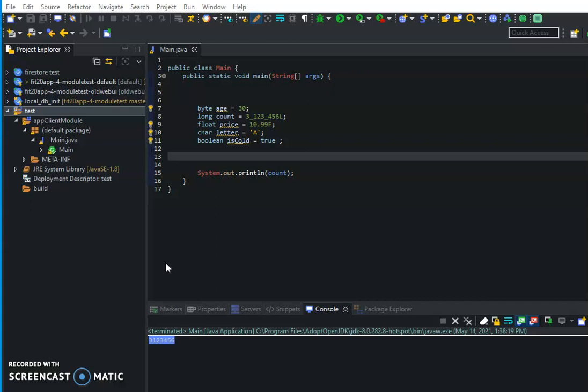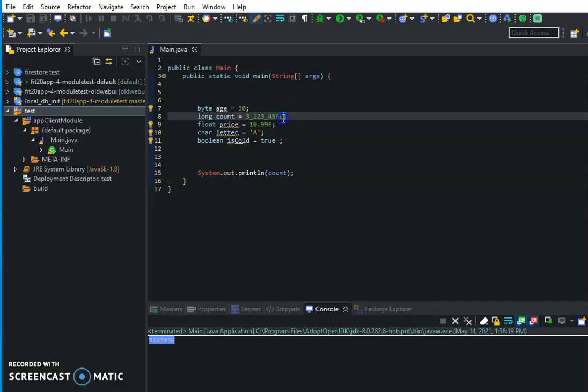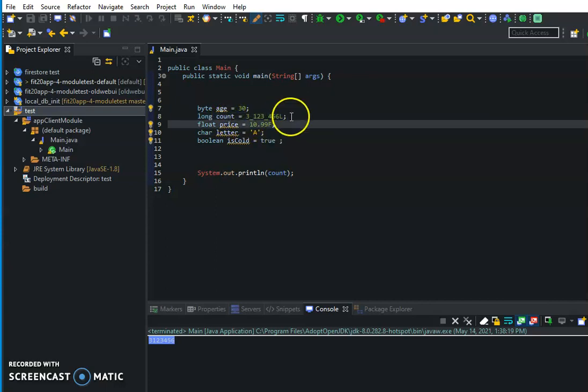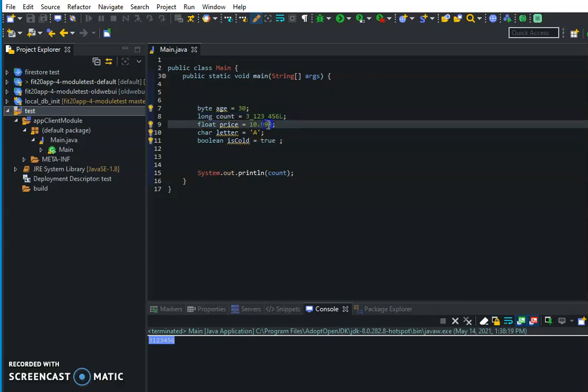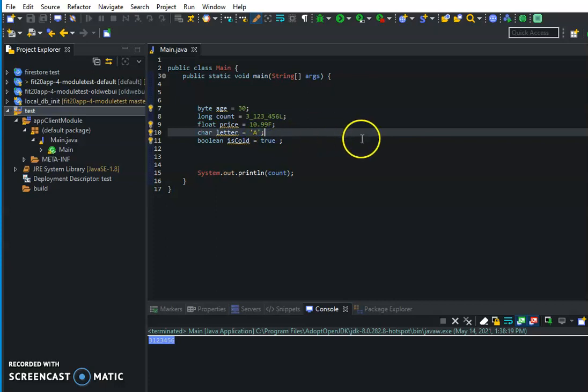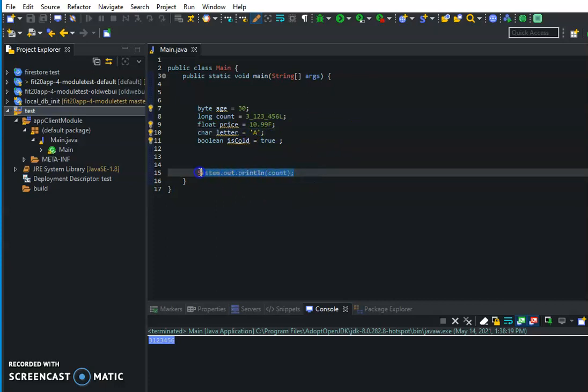So we learned how to declare some variables and some variable types, something about the syntax. We need to end all code with a semicolon. For a long we need to put L at the end, otherwise Java will consider it an integer. For a float we need to put F; if we didn't put F, the default will be double. And for a character we need to use single quotes, not double quotes. And this is how we print in the console, as you can see here.